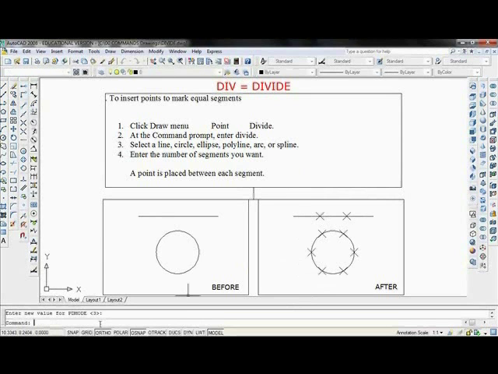Now I'm going to type DIV, enter. I'll select the line, and I'm asked for the number of segments. I'll type 3, enter. I'll repeat the command. I'll select the circle, and they ask for the number of segments, and I'll type 6. So those X's are PDMODE 3, and that divides the line.